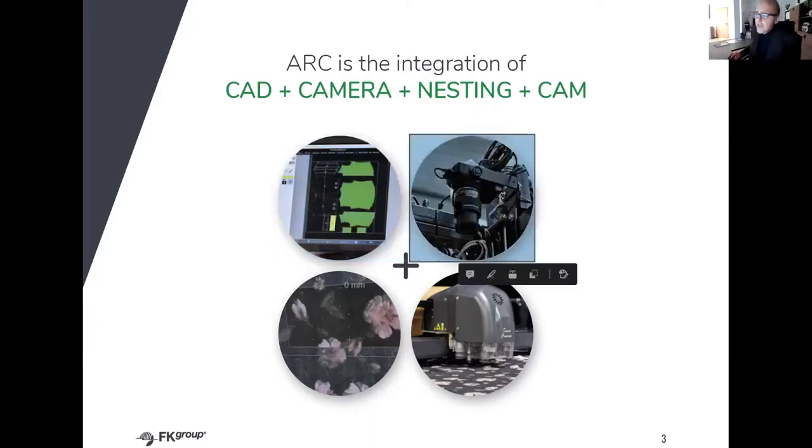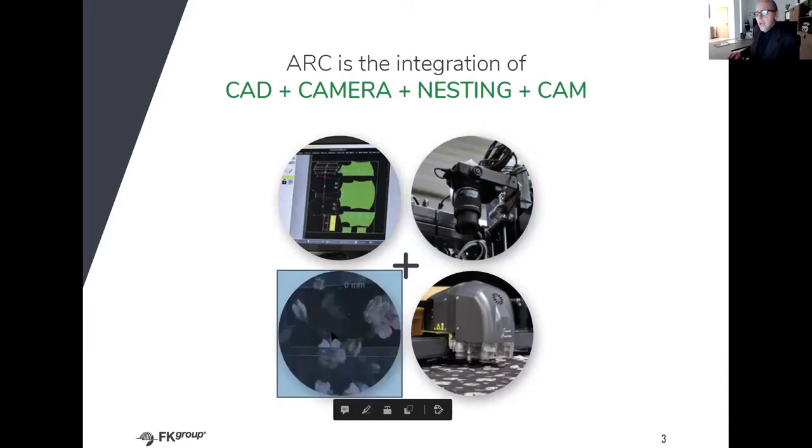Camera, this is very important, obviously, or everything is important for the final result, but the optical quality is very important. Nesting. Nesting is not only the standard nesting, but it's also, do you imagine when you want a flower in a sewing, half in a part, half in another?